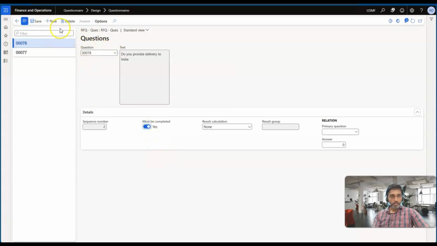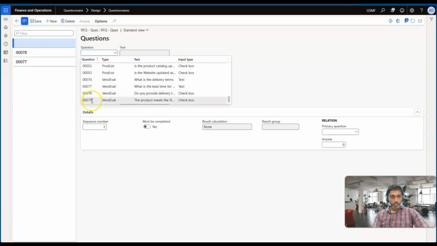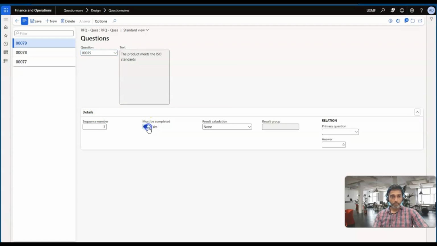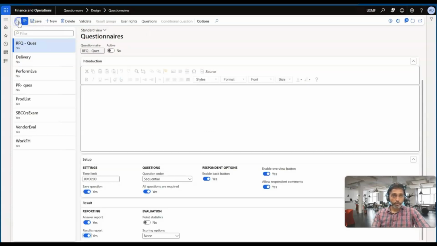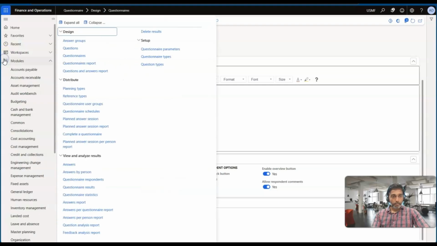We save this, and you can also see the sequence is getting added, based on which the vendor will be answering those questions. So let me add the last question 79. Let me also make this mandatory. So in this way you have created the questions and also added those questions to the questionnaire RFQ question. Now we need to assign this particular questionnaire in the RFQ which we are creating. Let me make this active. Let me save this. Then let me go back.